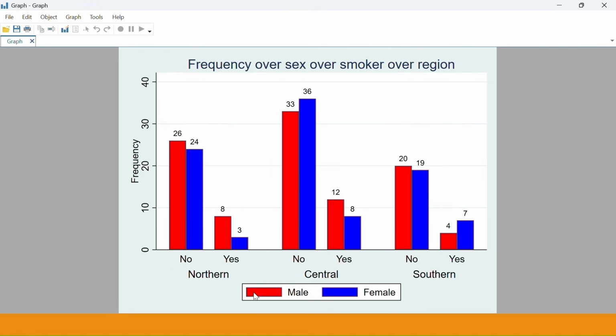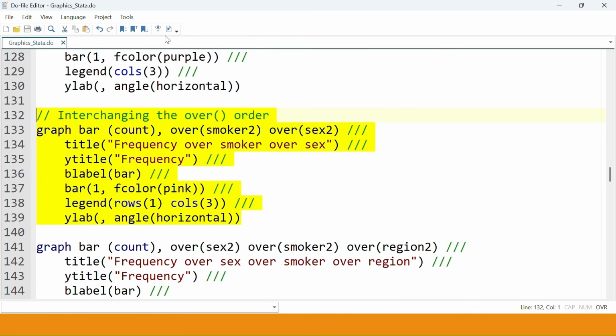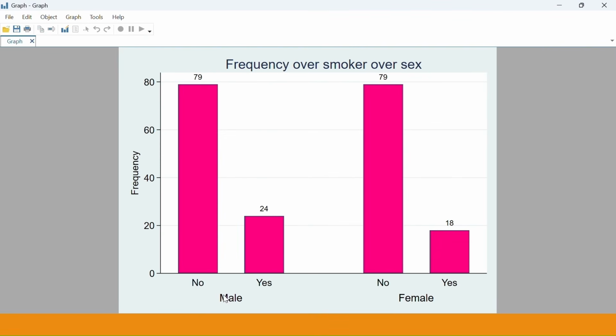So what it was doing, I maybe didn't explain. That was the previous one. But this one which I've just done now was over sex, over smoker, over region. I wanted to explain first the one before, so let me just run this one first. This one was one color and there was no legend because the variable used for the coloring is only smoker, so that's why there's one color.